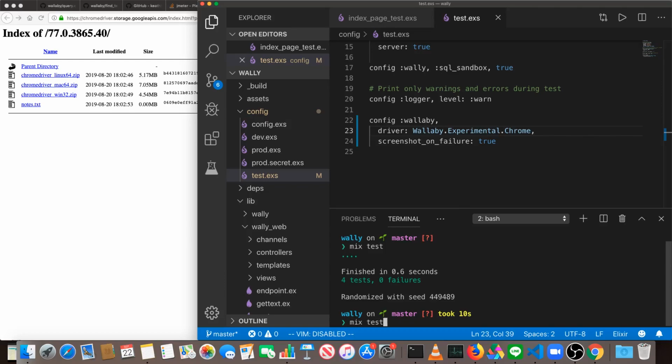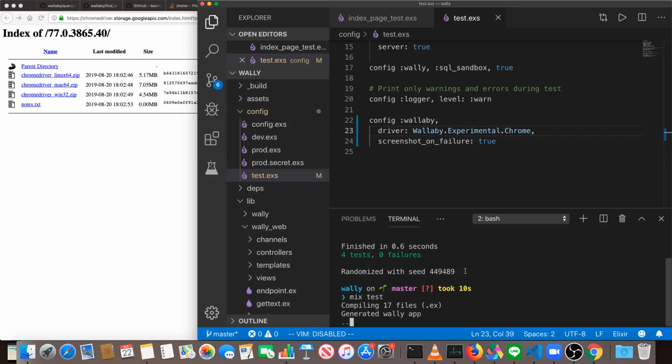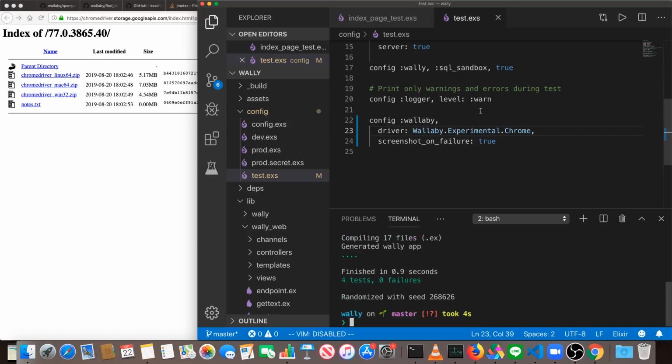Save that, and now we should be able to run the exact same tests. It'll just use Chrome on the back end, and we don't need to change anything in our tests or interface, anything else, just this one line here in the config. And you can see it's actually a bit faster with the experimental Chrome driver. So that is a nice win right there.